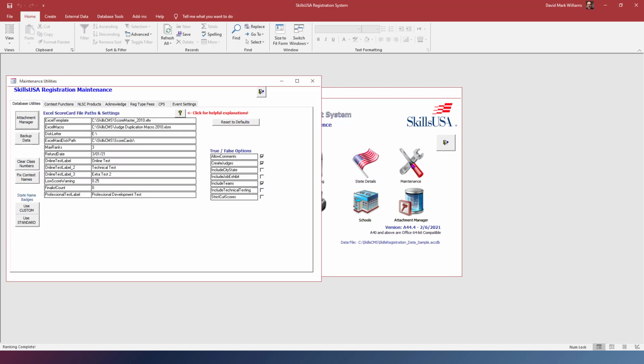If I go into the maintenance screen, I have renamed mine. I've got 3 of these options here: online test label, online test label 2, and online test label 3. The first one I've got set to be called online test. The second one I've changed. I think when we send this, normally it's online test, extra test 1, and extra test 2.